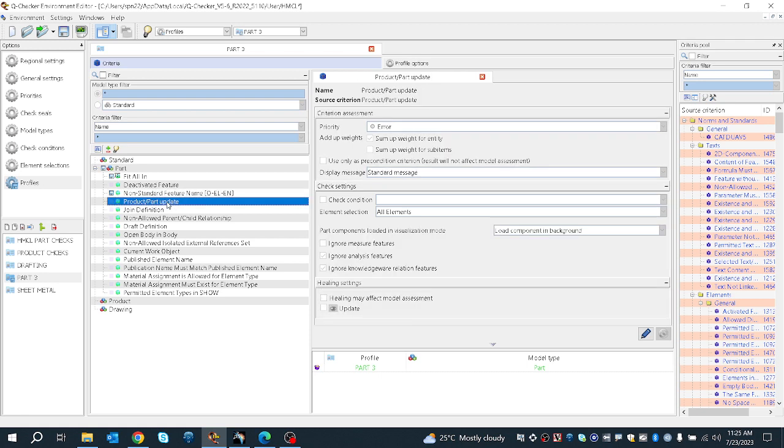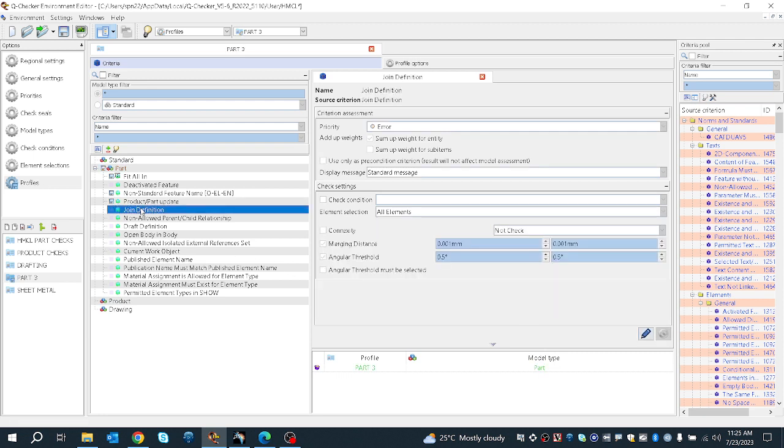Then next one is part and product should be updated. Whenever you check this, it will automatically update the product, or you can go with the healing option. If the part or product is not updated, then it will ask you to update. Now next one is join definition.